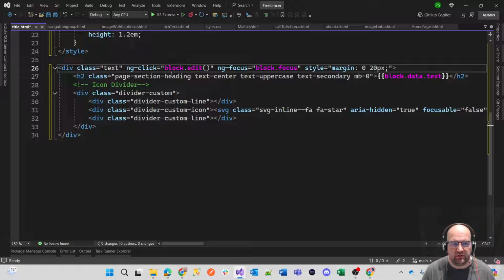I mean, it's literally just telling it to do this. Blocks come with some default things, and one of them is an edit function and a focus as well. So I'm saying when you click on this block, then I want you to edit it. And also when you focus, I want you to focus as well.